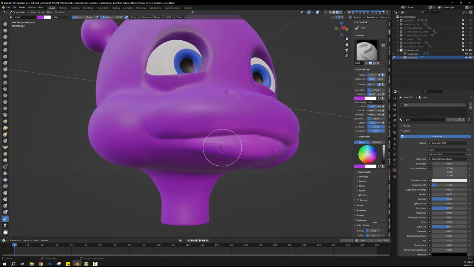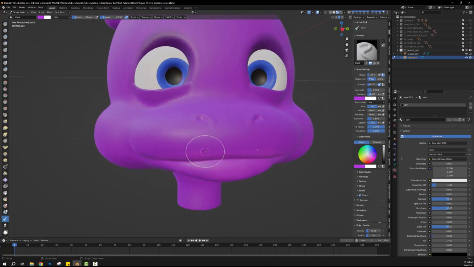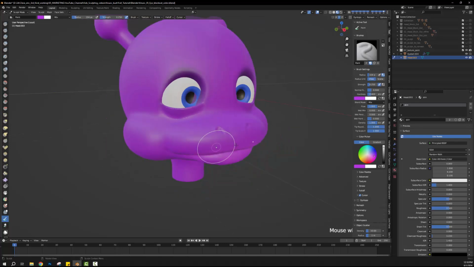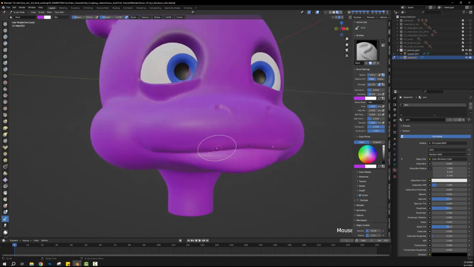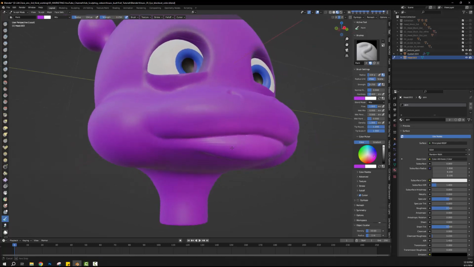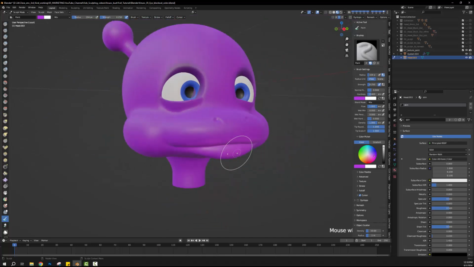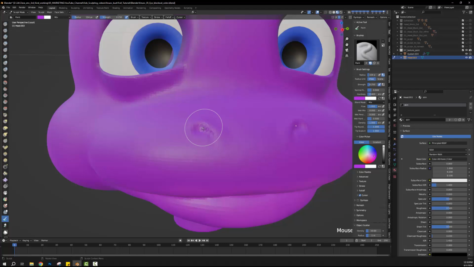And it's usually, they do things very subtly and then they build up and build up. Sometimes they come back and they don't like it and they start over again. Or they get notes from their supervisors or the director. Oh, it's too much, not enough. That's just the way it goes. So we're going to do the same here with the nose.